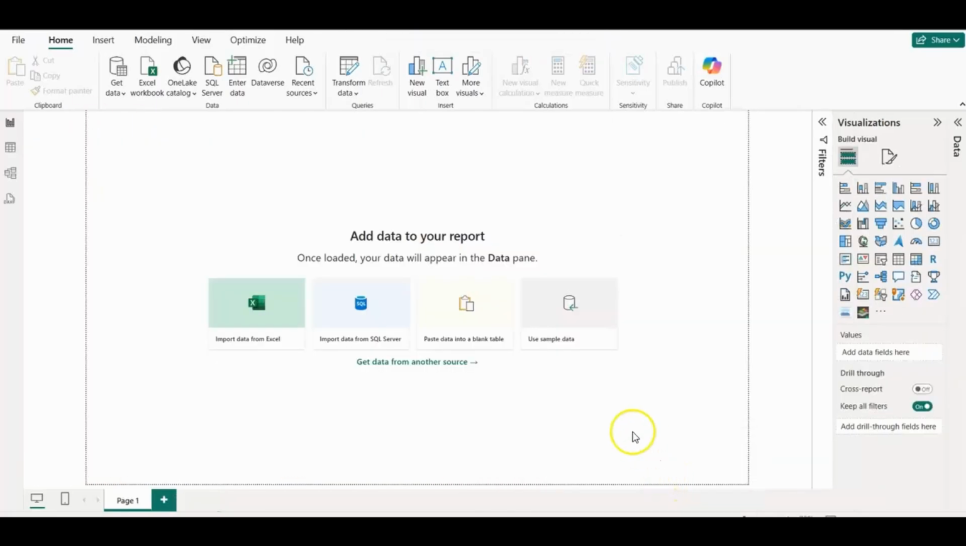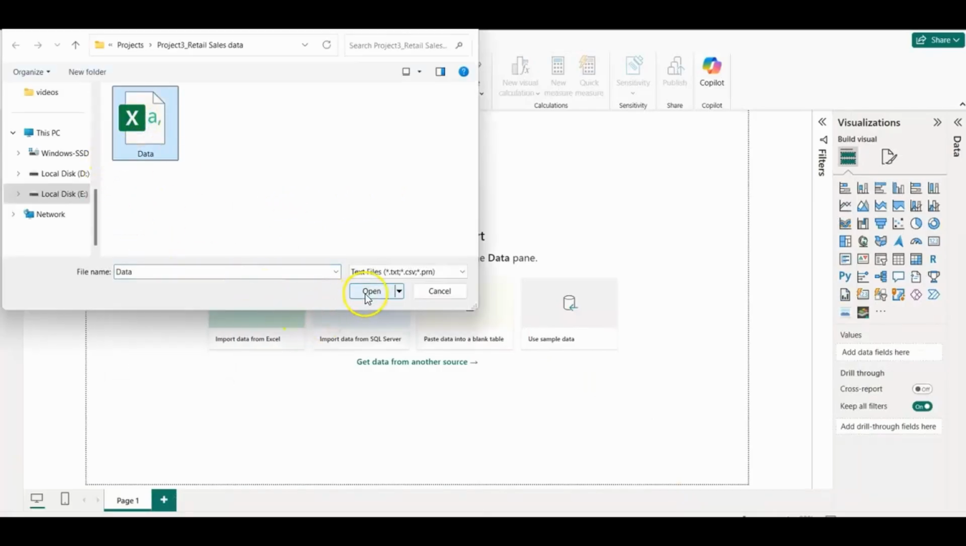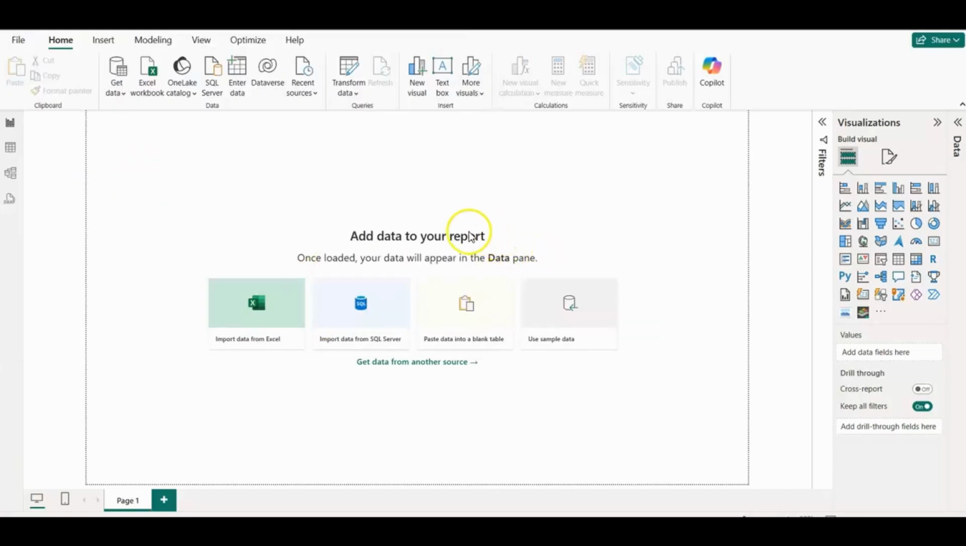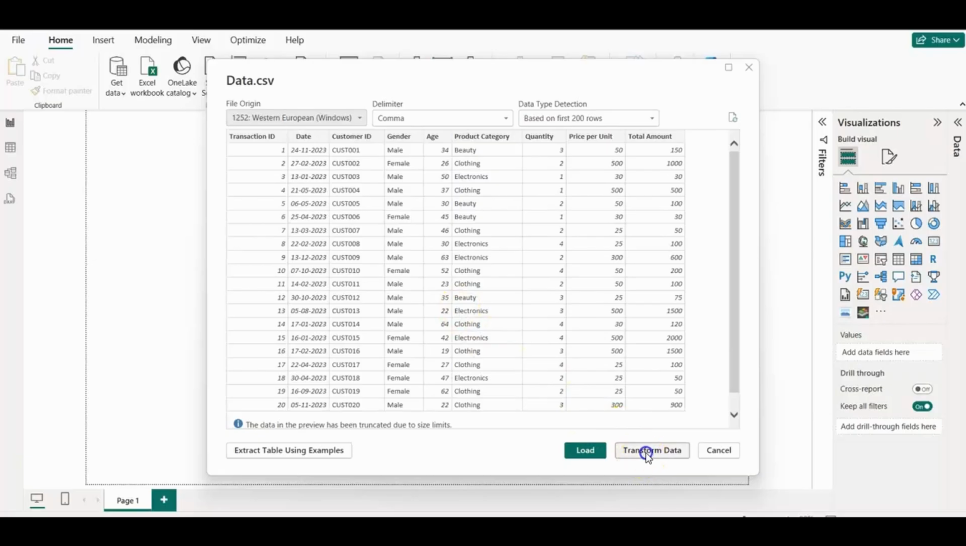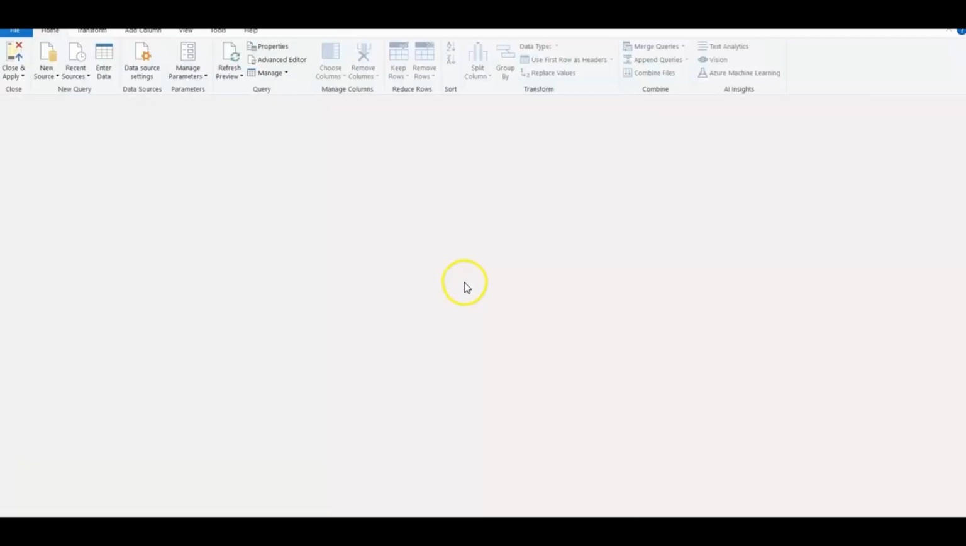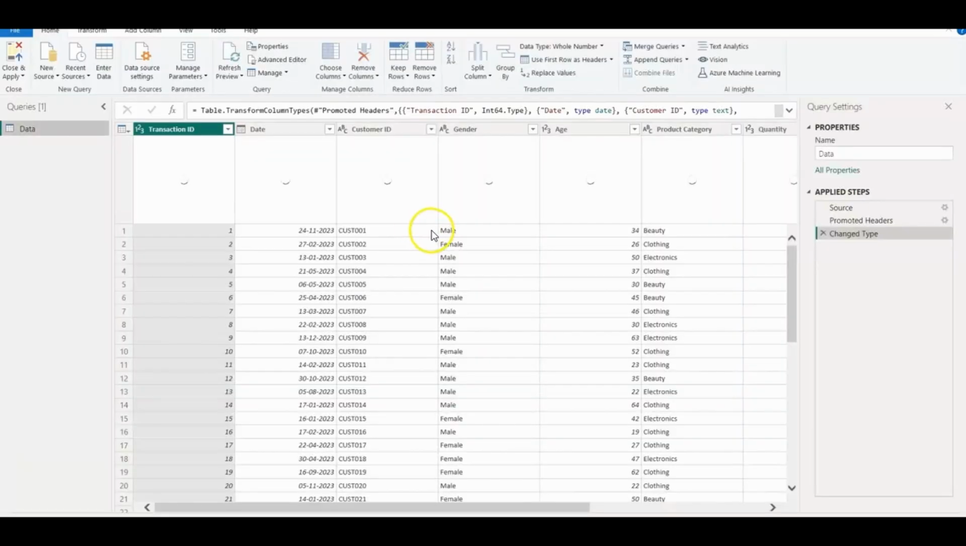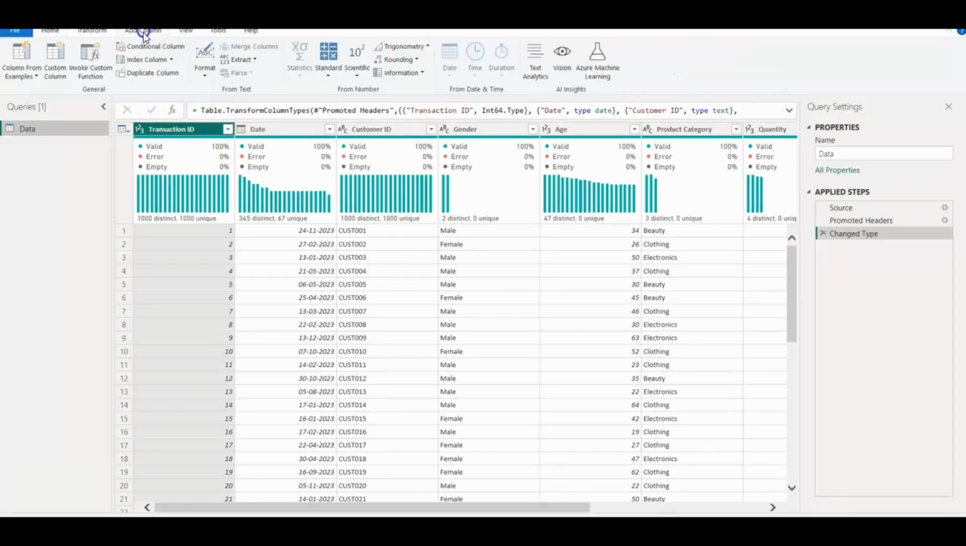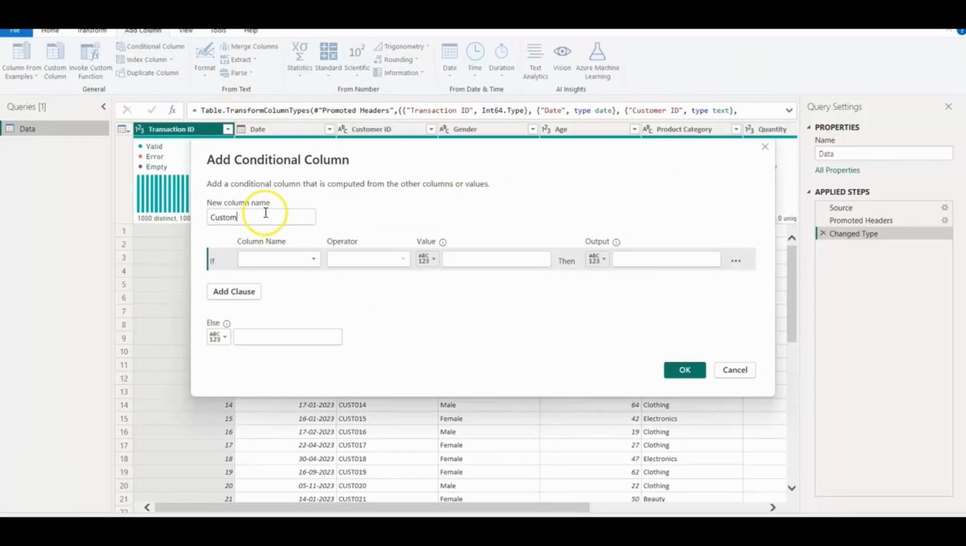First we can take a blank Power BI page, then get data, text or CSV file and load the data. Then click on transform data. So first we can create the age group. To get the age group, click on add column, conditional column, and the name of the column is age group.